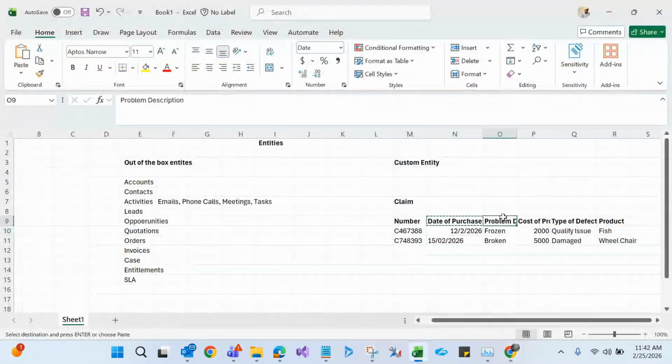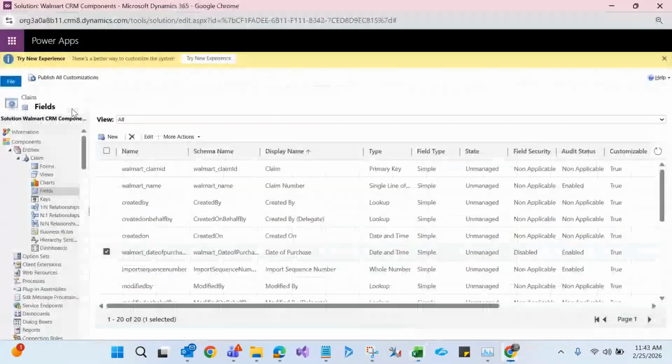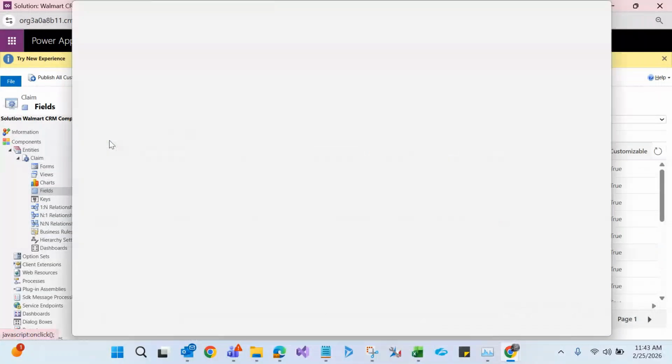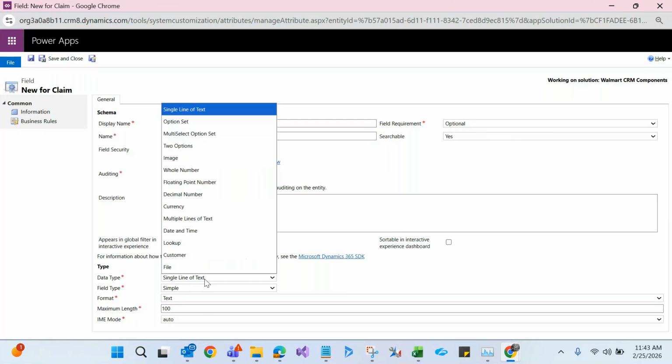What is the next field? Problem description. What is the problem? I wanted to know why we are creating this claim. Okay, problem description. I wanted to keep this one also as optional. So what kind of data type do we need to select for problem description? Multiple lines of text. Correct.